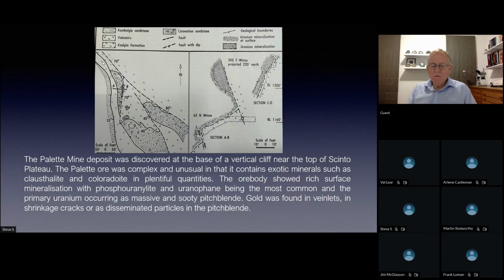The Palette deposit was discovered at the base of a vertical cliff near the top of the Skinto Plateau. The Palette ore was complex and unusual in that it contained exotic minerals such as clausthalite and coloradoite in plentiful quantities. I don't think a lot of these unusual minerals actually survived, unfortunately. The ore body showed rich surface mineralisation, with phosphuranylite and uranophane being the most common, and the primary mineral occurring as massive sooty pitchblende. Gold was found in veinlets, in shrinkage cracks, or as disseminated particles in the pitchblende.